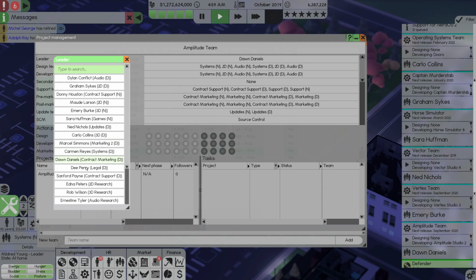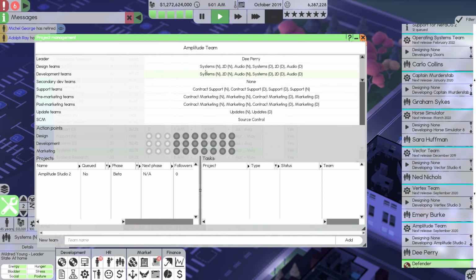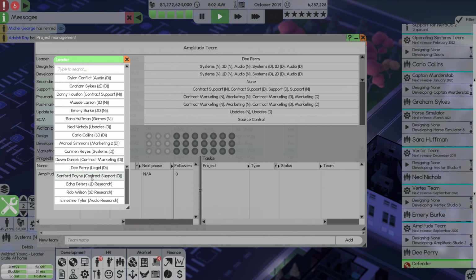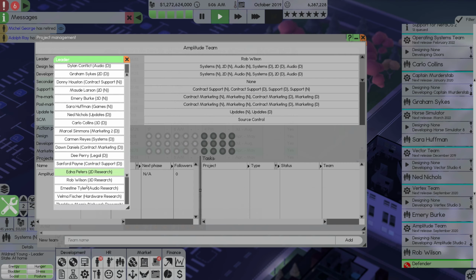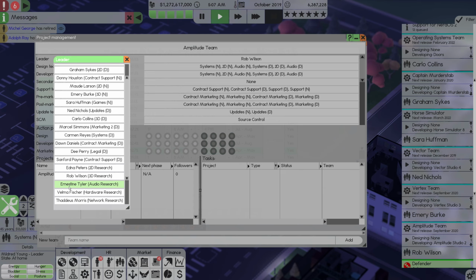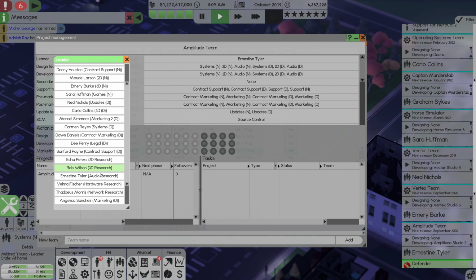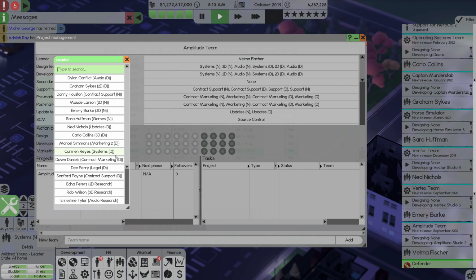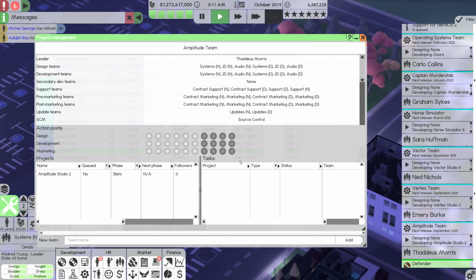No. Can any of you do this? D. Perry? Oh my god, no, you can't. You absolutely can't. None of you, I think, are going to be able to do this. Ernstine Tyler? What is that name? Velma can't do it, and Thaddeus can't do it.